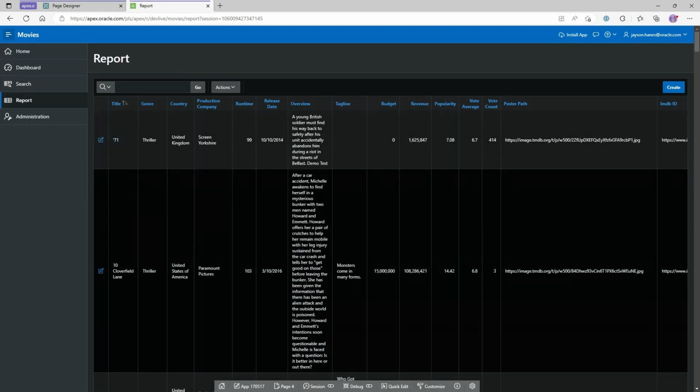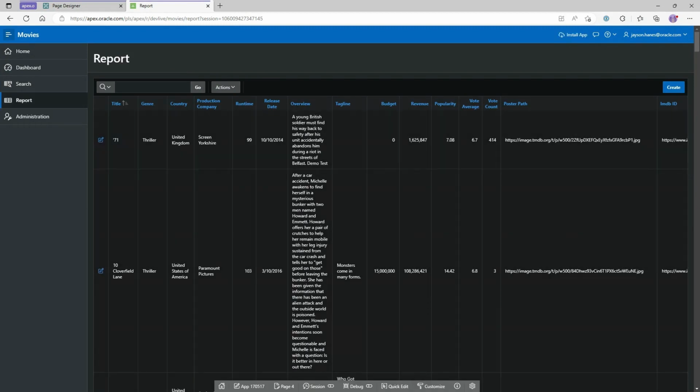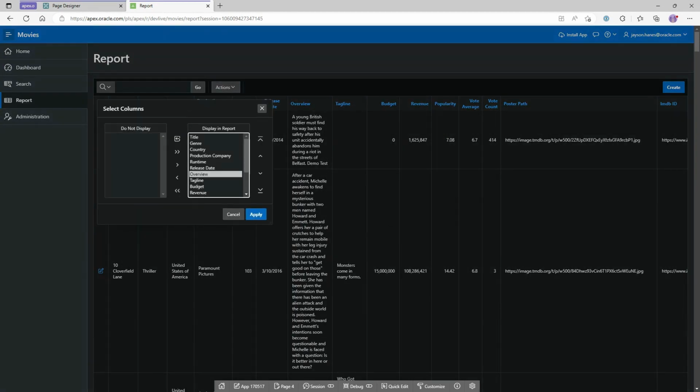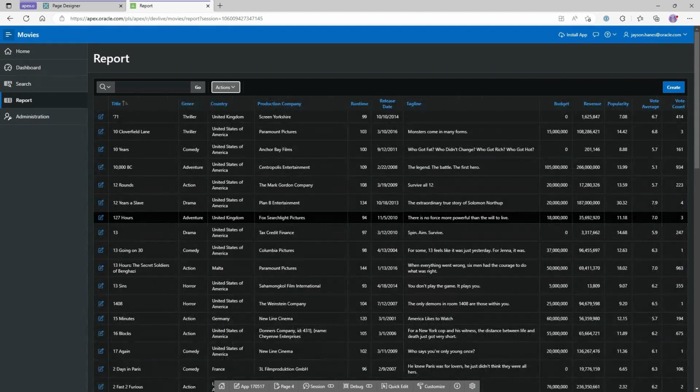So back when I demonstrated this as a finished app, I showed you the actions button where we can go in there and choose which columns are shown or not shown. So I'm getting rid of the overview. Let me get rid of the poster path. I don't need a couple of these other columns, and I'll hit apply. So this just shows you how I can quickly, as an end user, make a change to this particular report.